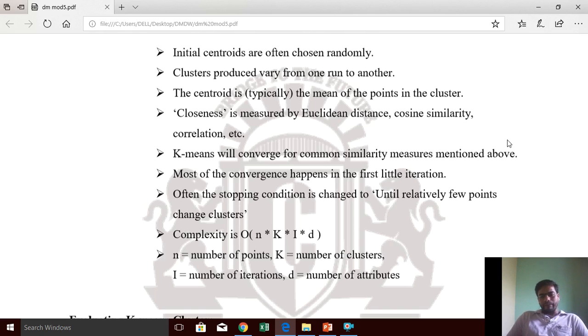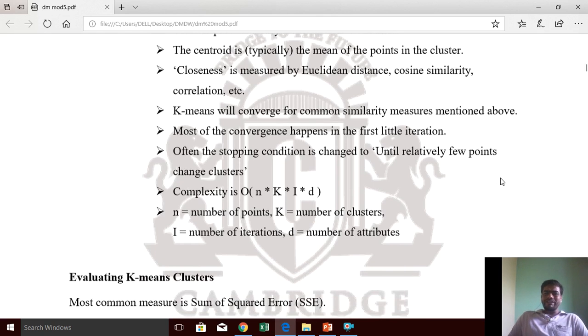Or cosine similarity is another function which can be used to find the closeness among different points, or correlation is another method. K-means will converge for the common similarity measures mentioned above. So k-means will use either Euclidean distance, or cosine similarity, or correlation.